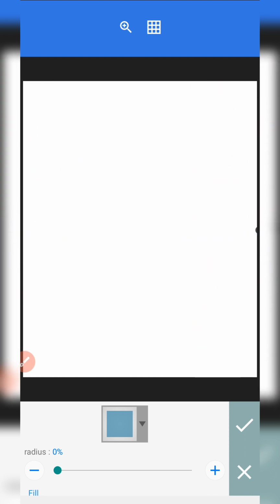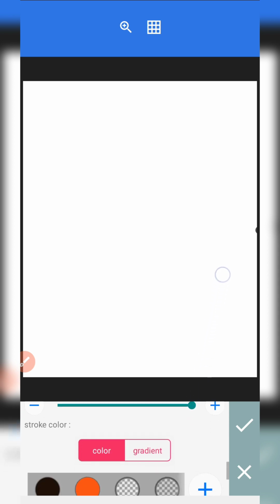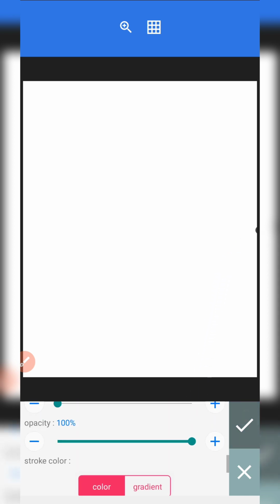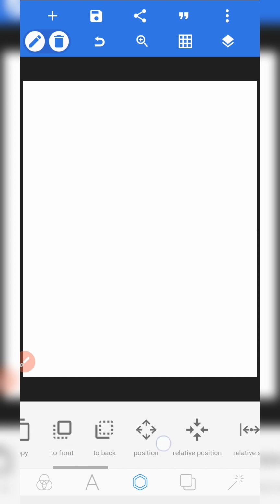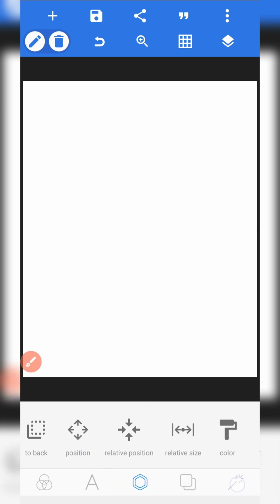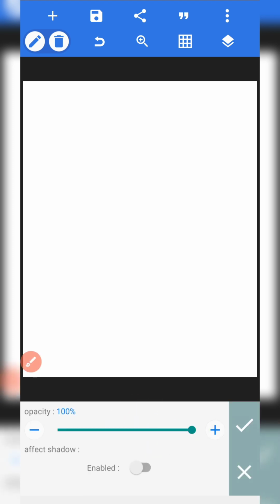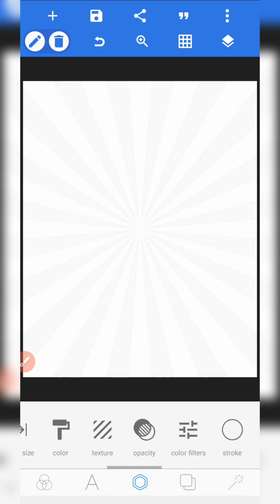Just enlarge the shape, go to your relative position here, put it in the center and the middle, go over to opacity, right? You want to make it a bit transparent. Go and select 98. Transparency is just enough. You can now lock this in position.